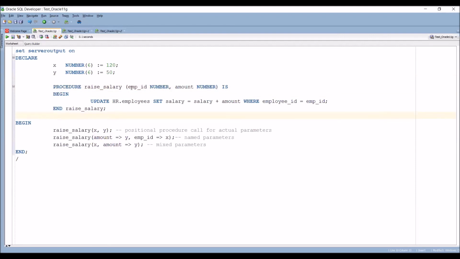Now with these two parameters, I'm updating hr.employees with the salary column, salary plus amount. For employee number 120, I'm updating the salary with an amount of 50 here. So I can write it like this: update hr.employees set salary equal to salary plus amount.